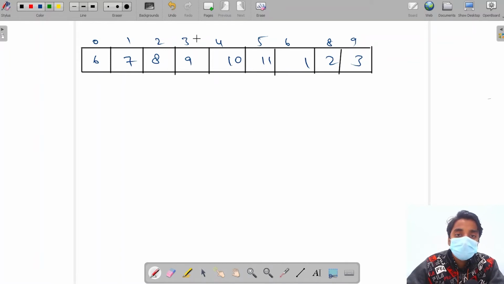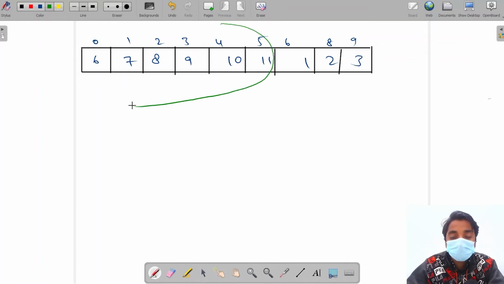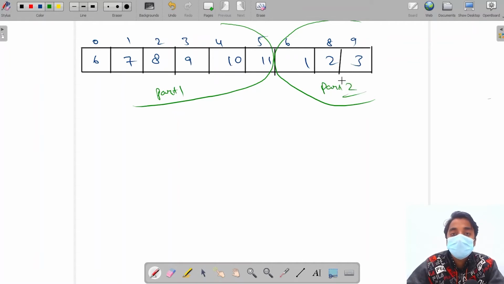Here we can see there are two parts where this part is sorted and this part is also sorted. This is part 1. This is part 2. So here we can see if we want the smallest value, the smallest value will be in the second part, which is here, and 1 will be the smallest.